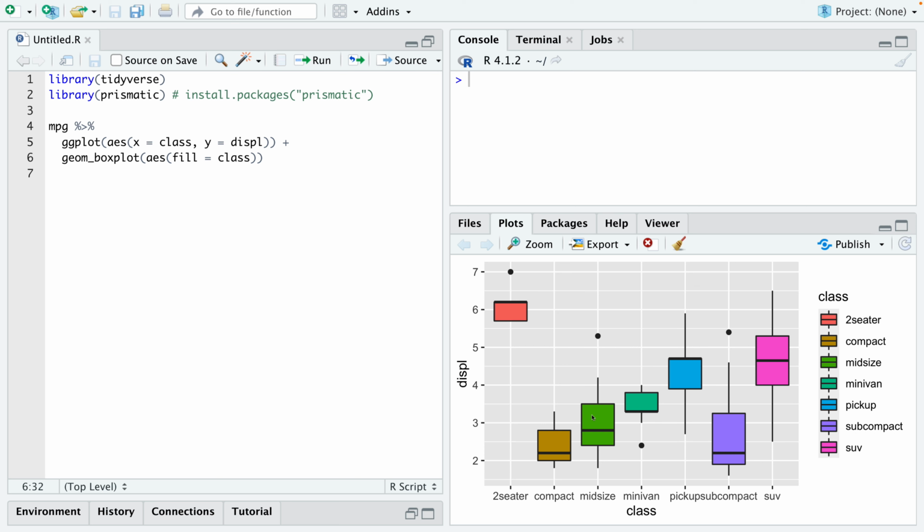The trick to do that is using the after_scale function in ggplot2, and this function came with ggplot2 version 3.3.0, so make sure that you've installed the latest version of ggplot2, at least some of the latest versions, otherwise it's not going to work. So how does it actually work?